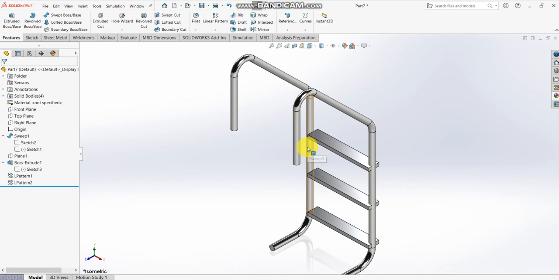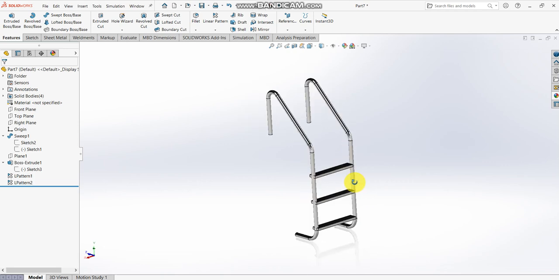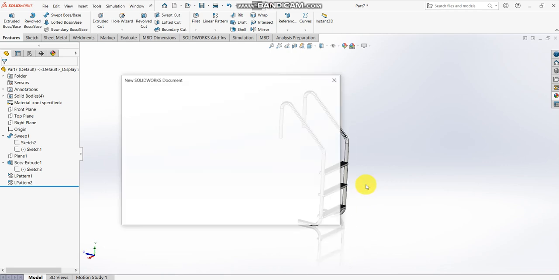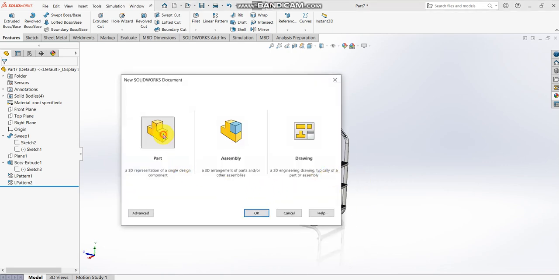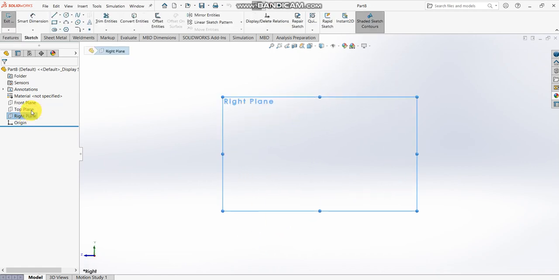Oh, but try as much as possible to do a simple handle for a swimming pool, as you can see. So first, Control N, click on Parts, and click OK. I'm going to use a right plane, and I click Sketch. First, I'll get the shape.